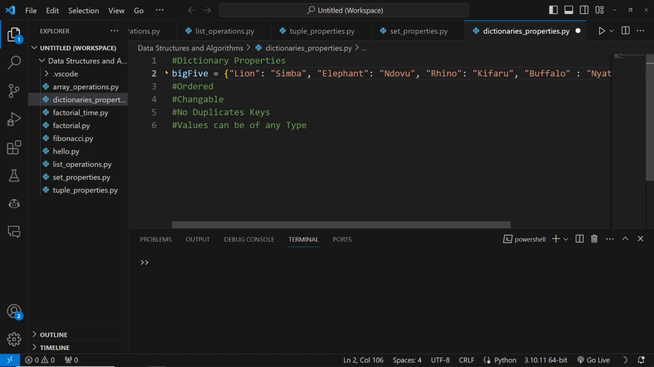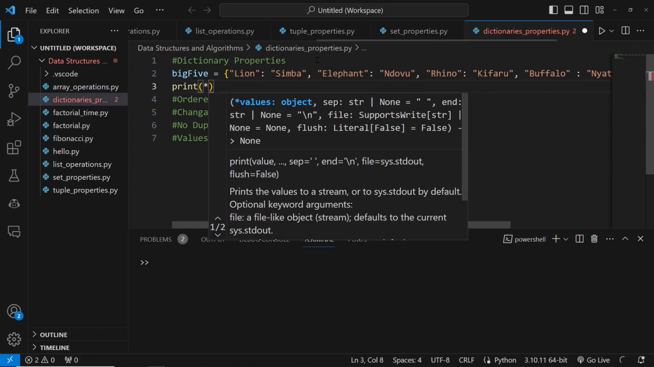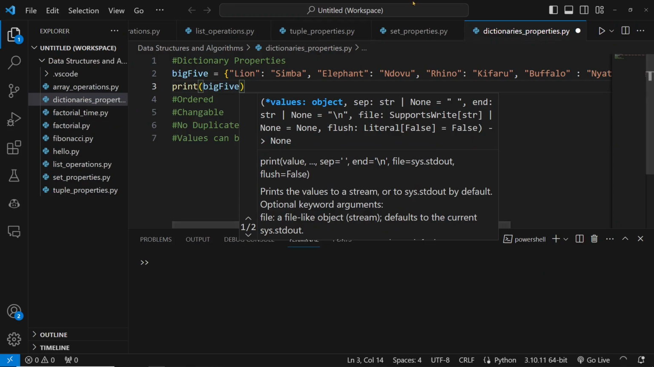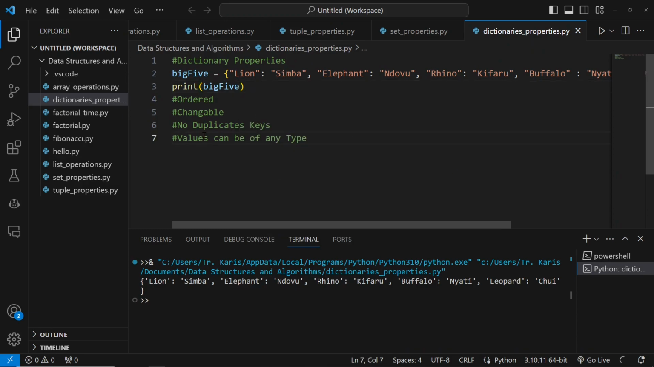Okay, sorry, my mouse is hanging a bit. So you can do print Big Five like that. If we run this code, okay, so yes, we do have it.